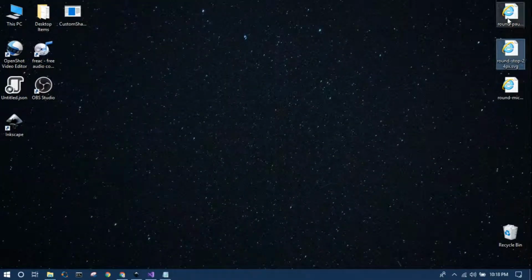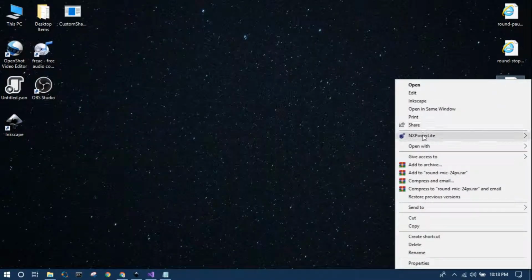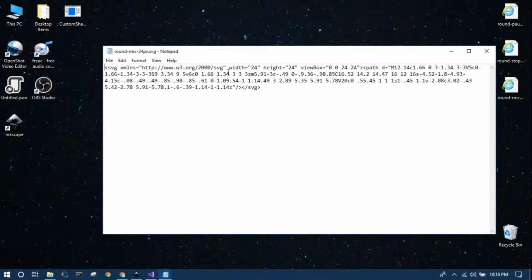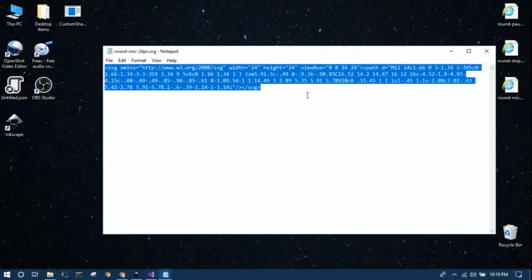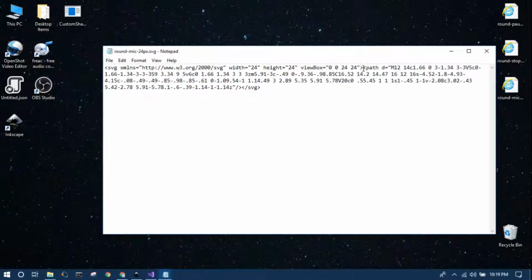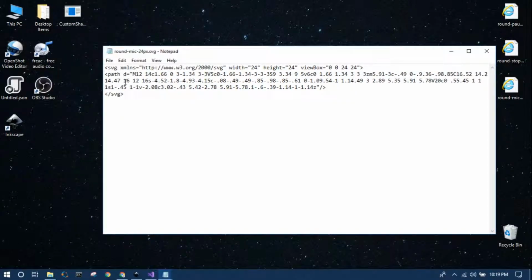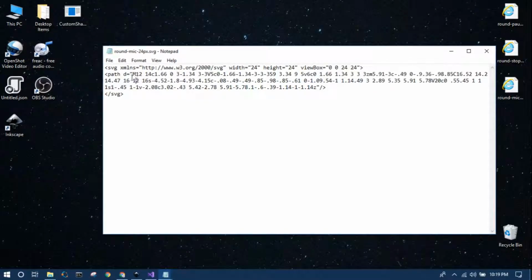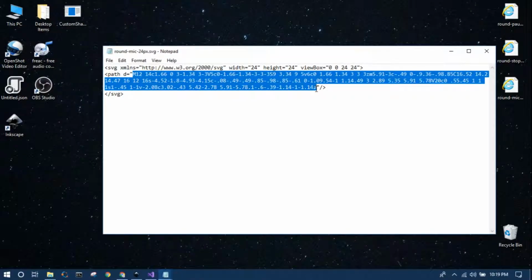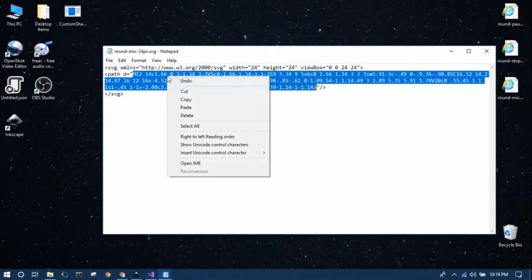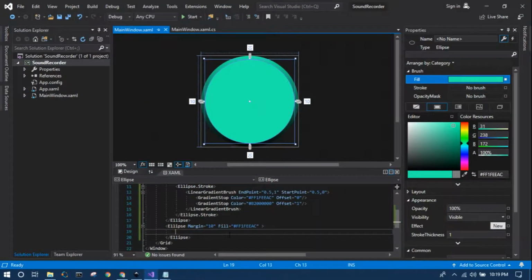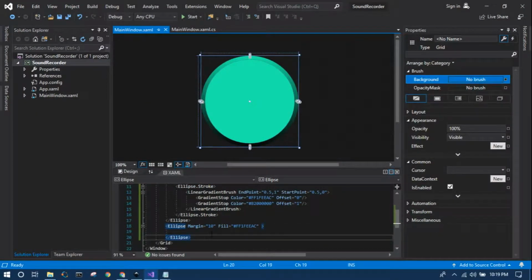Once you have the SVG, I have added it somewhere on my desktop. If you take any of the SVGs, right click, open with Notepad, you get some XML format. If you look through it, you will see a path object with an attribute called d, and I just want you to copy the value of the d. So I'm just going to copy it, and we are back in Visual Studio.